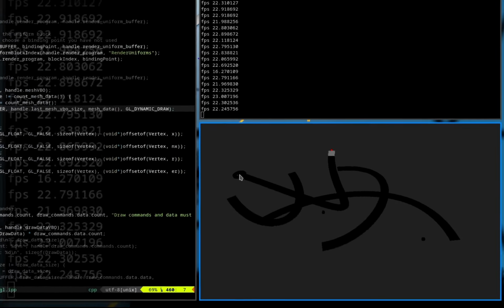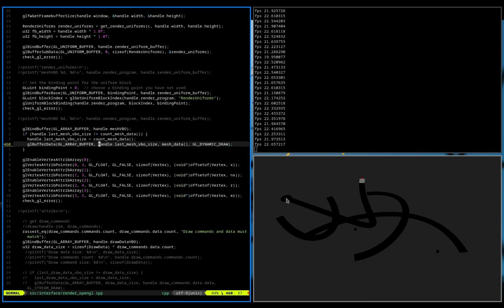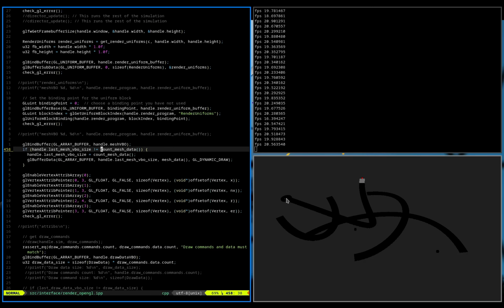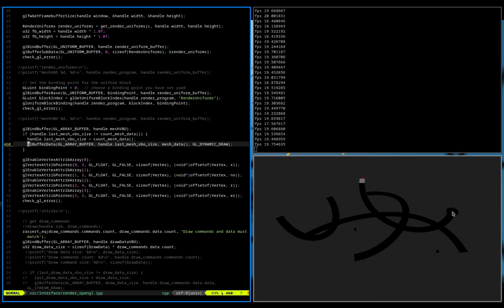And this GL buffer data buffers, I'm going to call it the Uber mesh. So the Uber mesh is the mesh of all of the meshes in the game. And it's loaded at once. And it's only loaded if the mesh changes. But of course, we're adding a new mesh every frame. So it has to rebuffer all of this data.